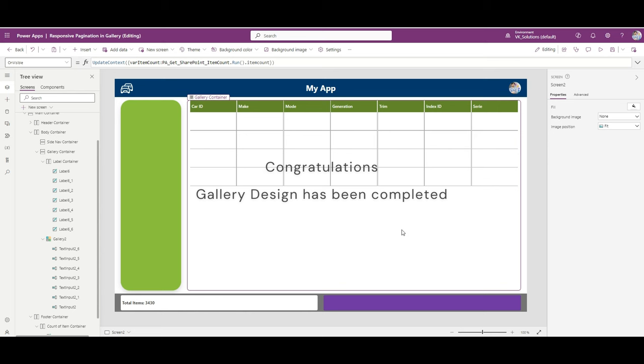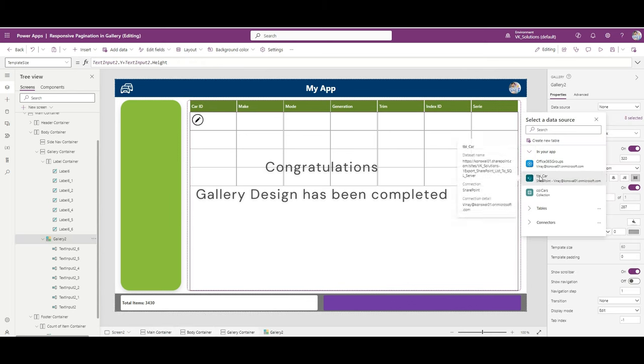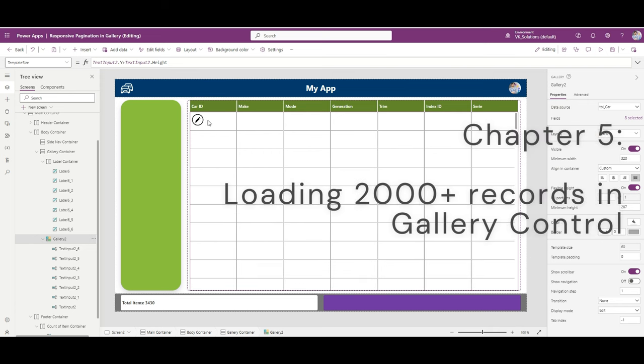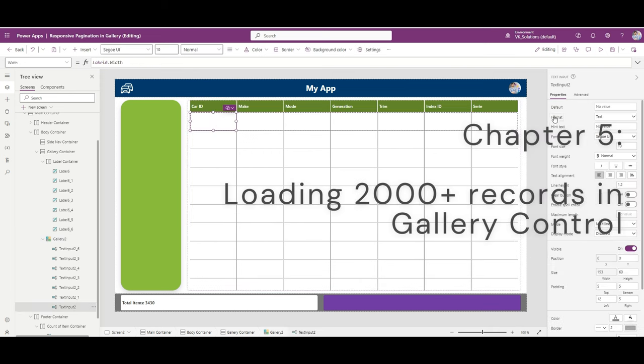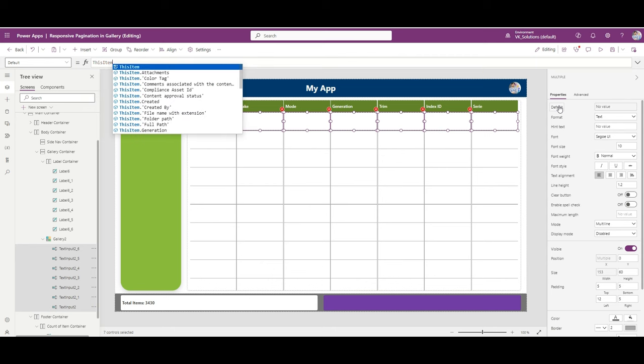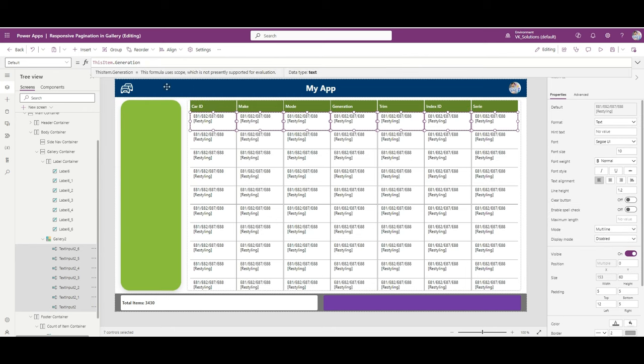Now let me first of all just click on this gallery. For now I'm connecting it to table card just to show you. I'll click on this first cell, I'll click on all the cells. I'll go to the default property and set this item dot. There is this ID trim. ID trim is nothing but car ID. So I'll click on ID.